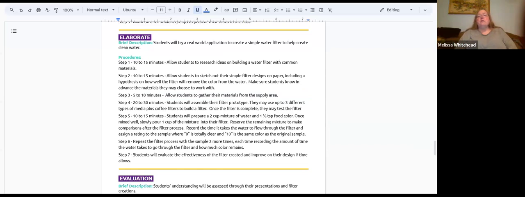So the first thing that we'll do, we're going to allow the students about 10 to 15 minutes to do some quick internet research to look at designing a home water filter. It doesn't have to be anything really fancy, just to give them some ideas and help them brainstorm. We're going to allow them some time to sketch out their simple filter designs on paper, including a hypothesis on how well they think their filter design will remove the color from the water. We need to make sure that the students know in advance what materials they have to choose to work with.